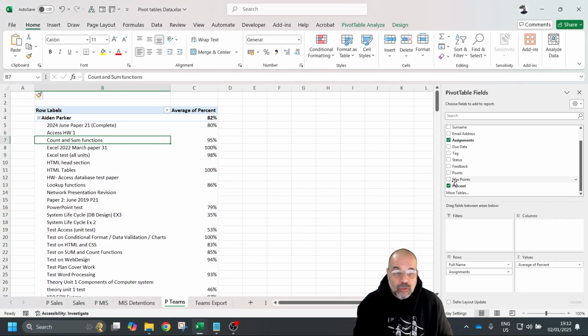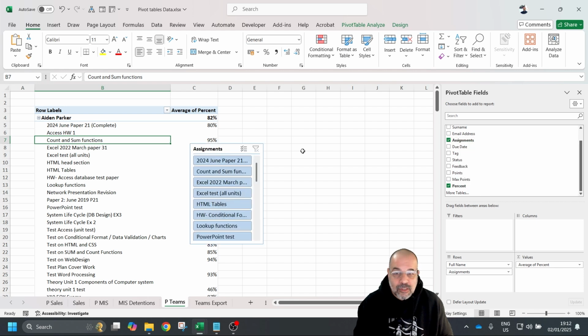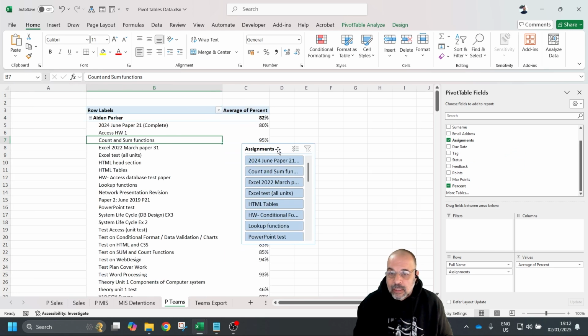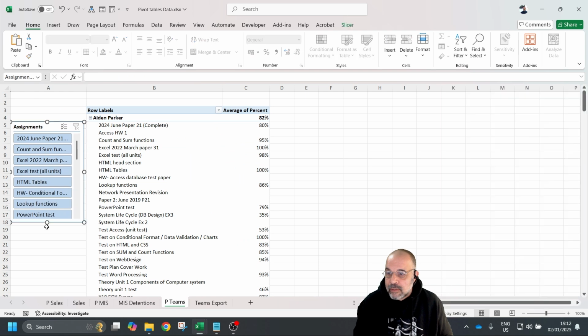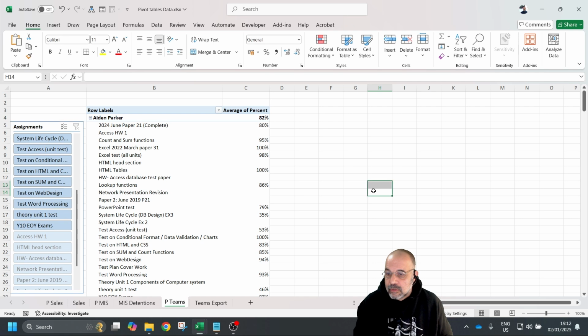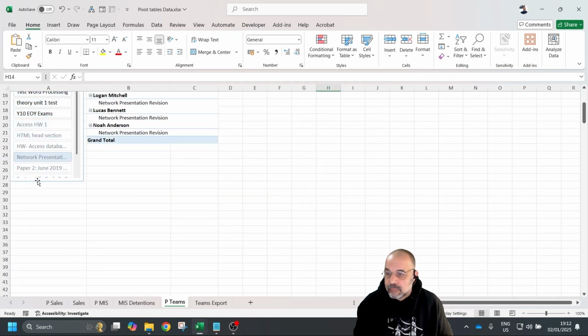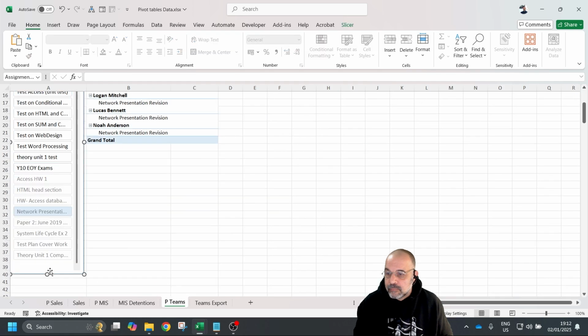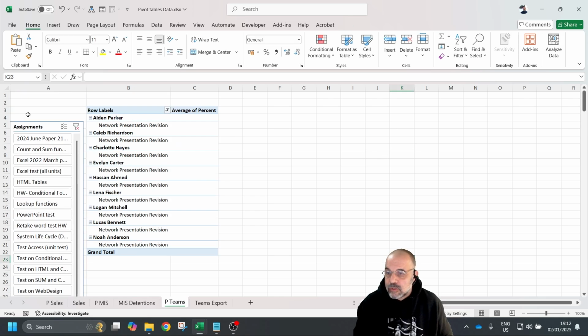And clicking on here, I'm going to add a slicer. The slicer is going to be on assignments. So let's just do a right click here, add a slicer. And I'm just going to expand that here and put my assignments right there. Just drag it down so I can see all of the assignments. There we go. Okay, and now I'm going to remove that filter.